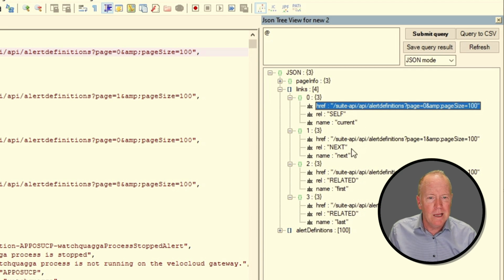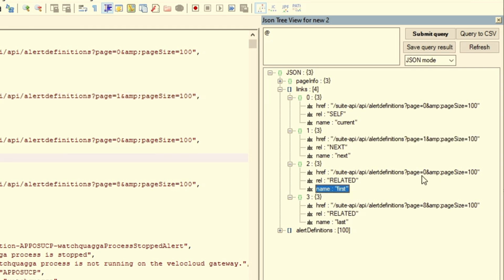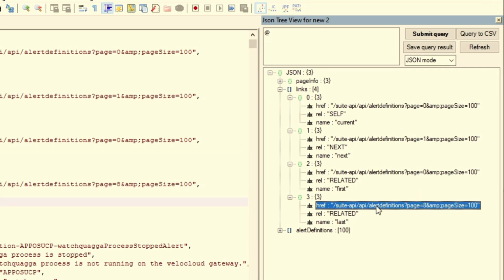But notice that if we use the next link, this link takes us to the next page. Or if you wanted to go to the first page, you can use this link. Page equals 0 means the first page. And then down here on the bottom, you can see that if you wanted to, you could jump to the very last page of alert definitions. And again, this same mechanism that we're seeing here for alert definitions is also widely applicable to other types of objects that you're going to be searching for in the Aria Automation REST API. So that's what those 4 links are about.